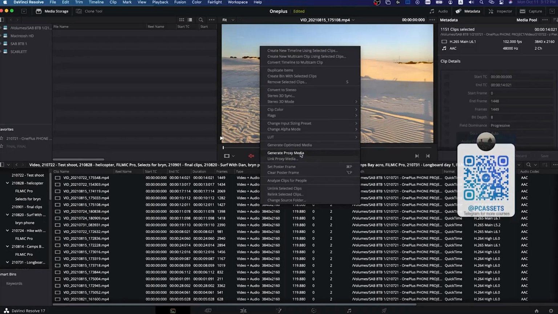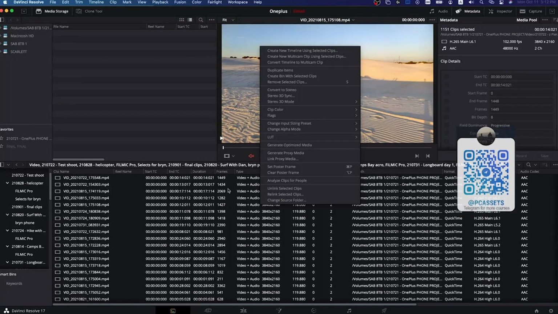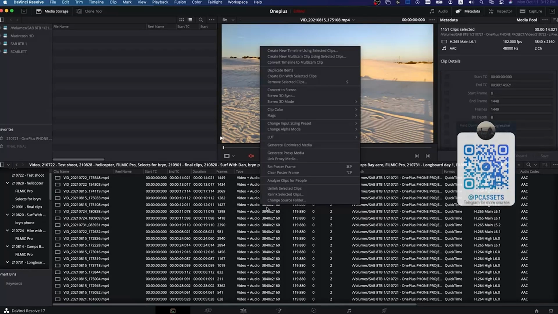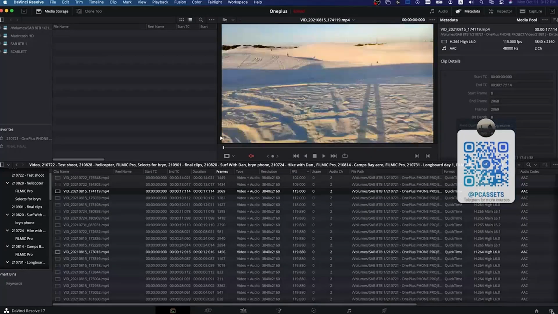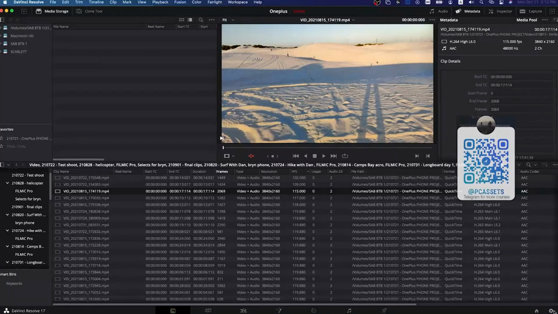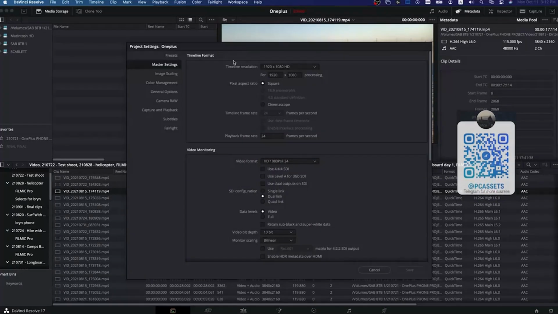Now, before we do that, you might be asking yourself, okay, how do we know what resolution the proxy media is going to be at and what format? Well, like we learned before, we can choose those settings in the project settings right here. That's down here in the bottom right corner, this little gear icon, or Shift 9 on our keyboard. It's going to open up our project settings.